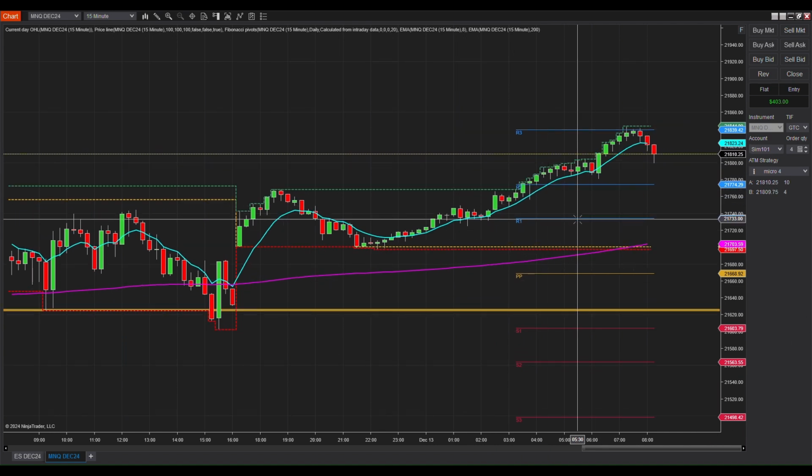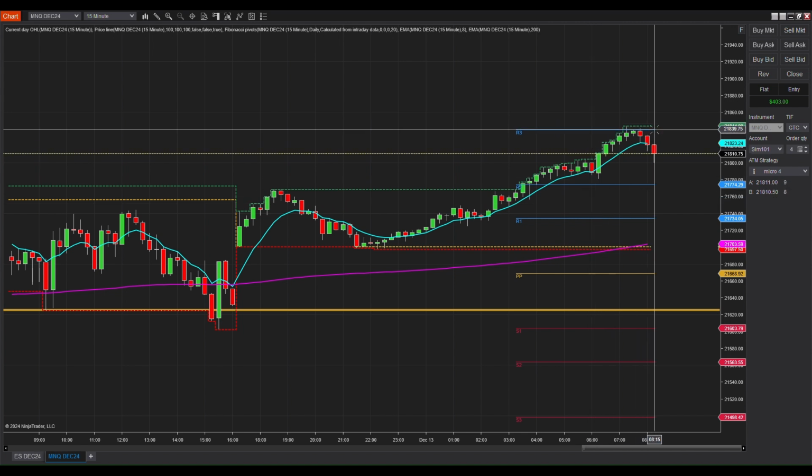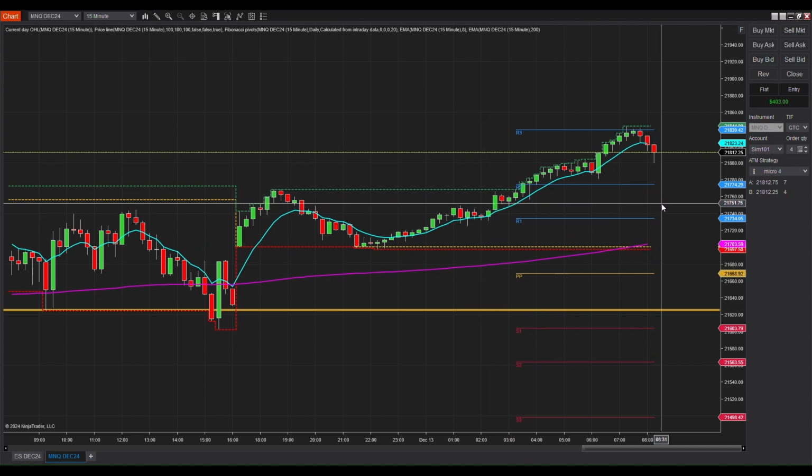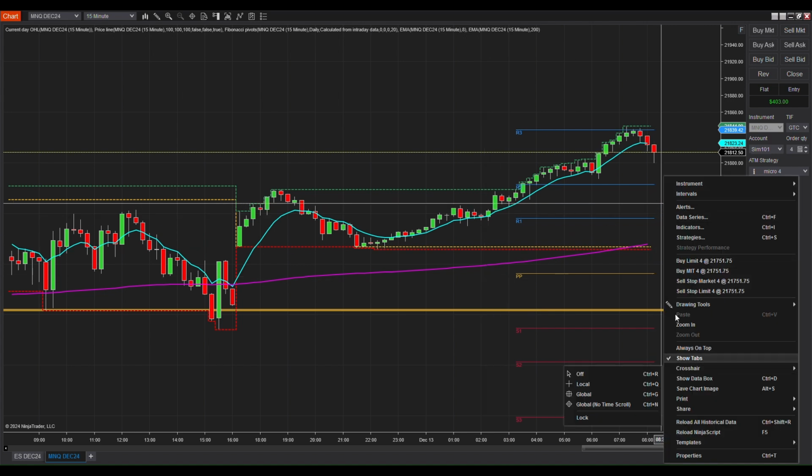I mean, obviously, we are at R1, R2, R3. You bypass all those levels. I like to see where those levels get hit. And of course, the 8. And then you have your crosshairs here. So this is the crosshair, which you see right here.